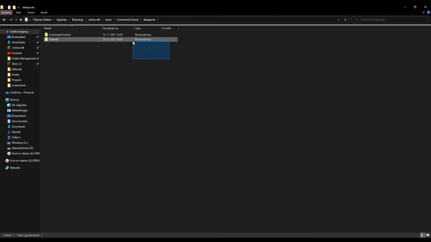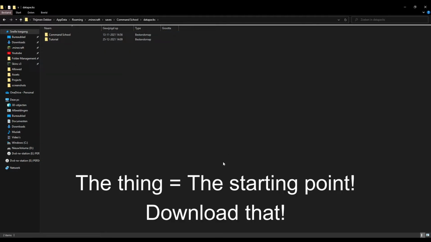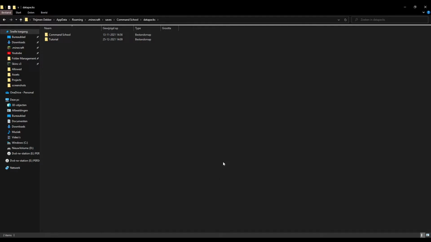In here, I have tutorial. You want to put the thing from the description in this folder right here. Also, you need to make sure that it's not a zip, because zip files are useful for Datapacks in the sense that they work well. However, you can't really edit them. So you need to make sure it's not a zip file.